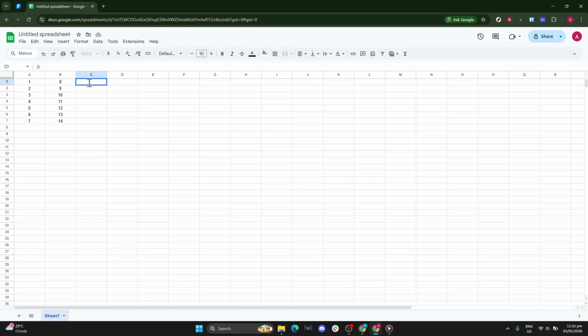First, click into the box where you want the total to appear. This is your answer box. Type the equals sign. That tells the spreadsheet you're about to create a formula. Now click on the first box you want to add. You'll see its reference appear next to the equals sign.